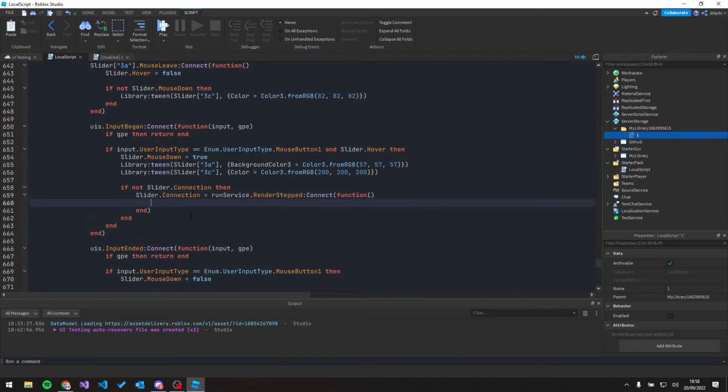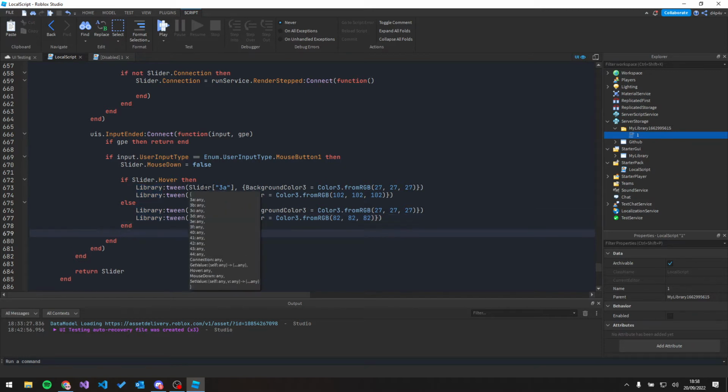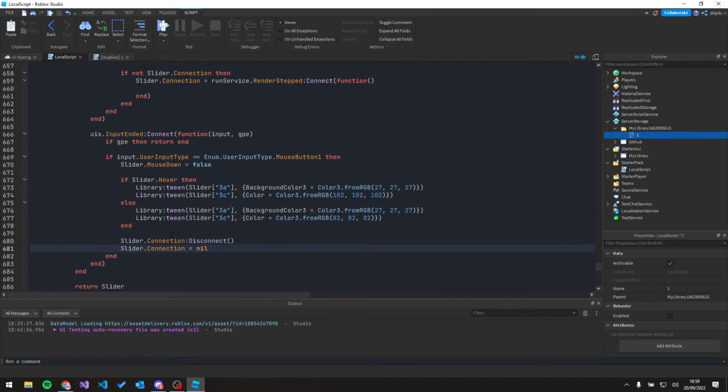Okay, so now we're gonna scroll down to the InputEnded, and once we stop holding the key, we just want to do slider.connection:Disconnect and set it to nil. Now over here we want to add if slider.connection then disconnect, and there you go.